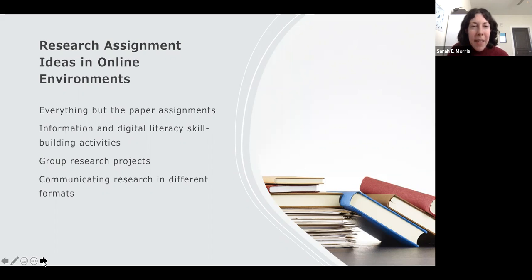One is something that's called the everything but the paper, which is, as it says on the tin, you have everyone step through the research process. Maybe they develop a topic, they write a proposal, they find sources. You do everything except write the final paper. You can flip this as well and have people do writing assignments that obviously don't involve finding or incorporating sources.